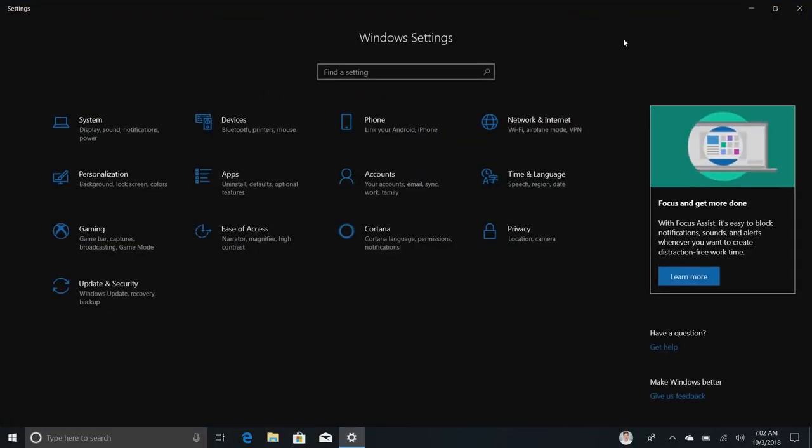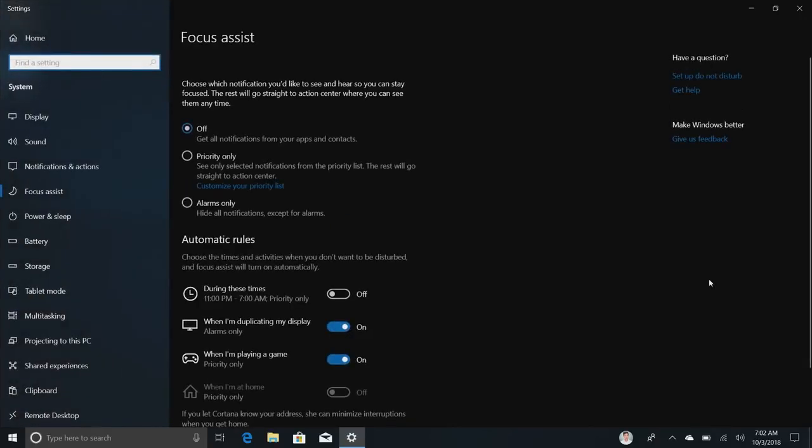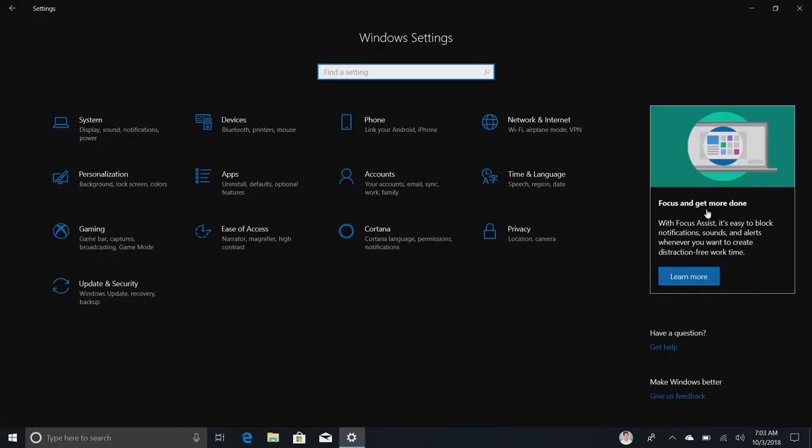Settings has a couple of noteworthy new changes. The first of which is this, I guess, suggestion on the right here. So with the October 2018 update, the settings app will now suggest things for you to do. So you can see here, focus and get more done. With Focus Assist, it's easy to block notifications, sounds, and alerts whenever you want to create distraction-free work time. I click on Learn More, and that should open up the area where Focus Assist is. Pretty nice, right? So yeah, that's the thing now.